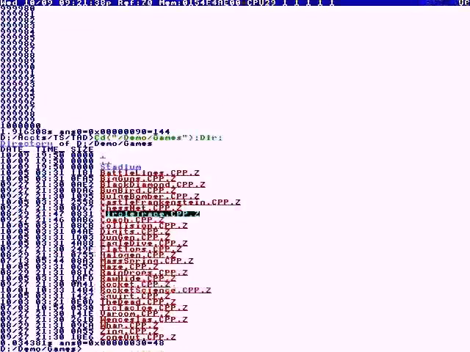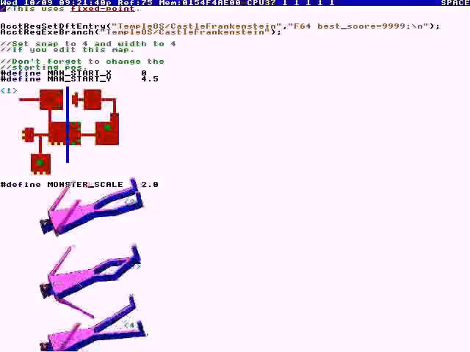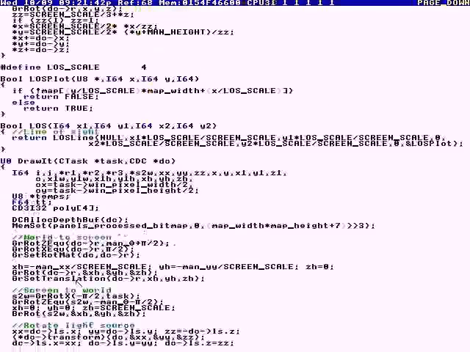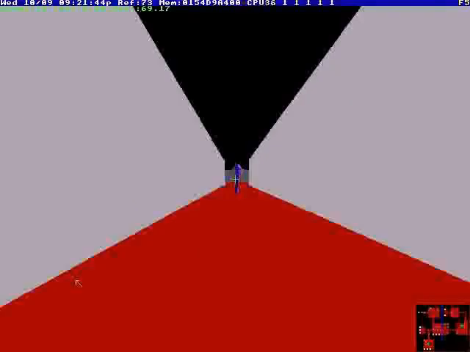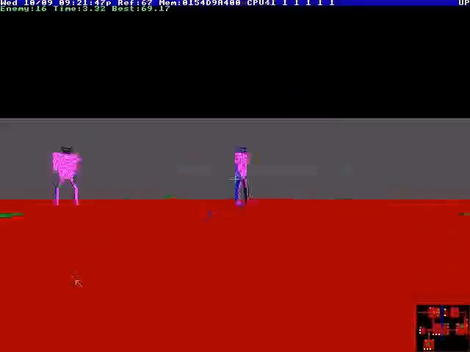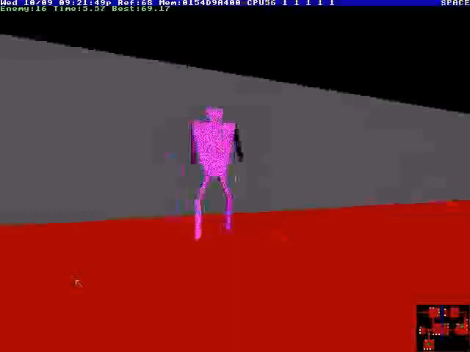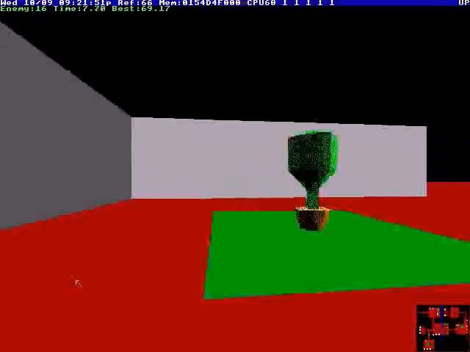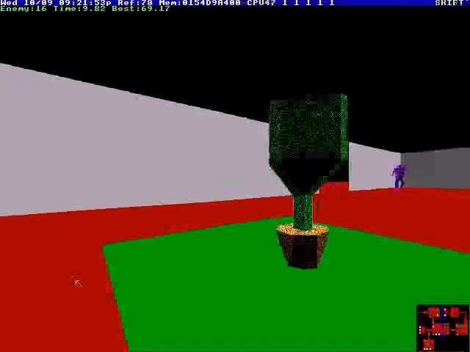So here's the first-person shooter. It's got graphics and source code. God said they're dancing. Anyway, so there's a potted plant.